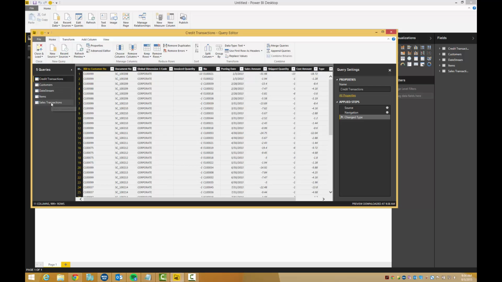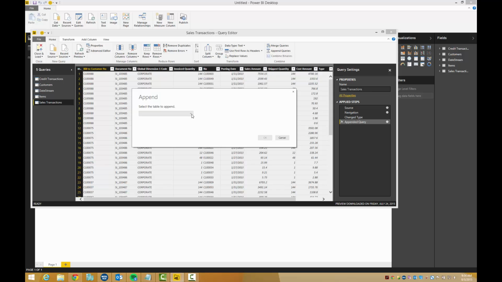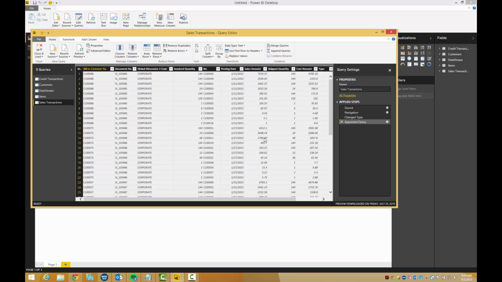To append a query, click on the query you want to append to, then click on the Append Query button and choose which query to append from. So now we want to choose credit transactions and hit OK.